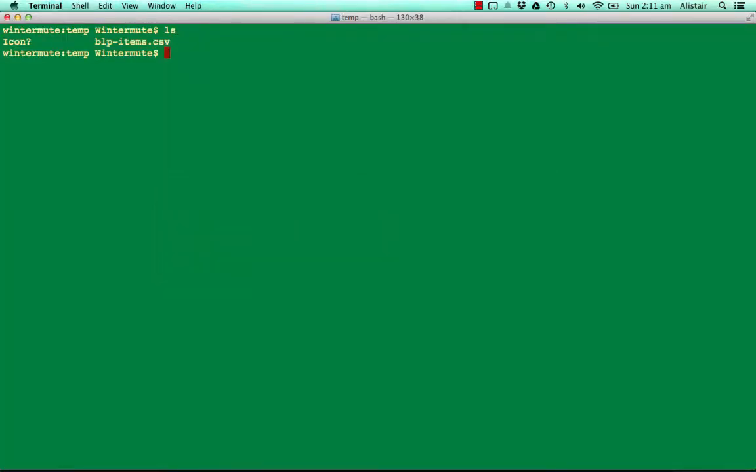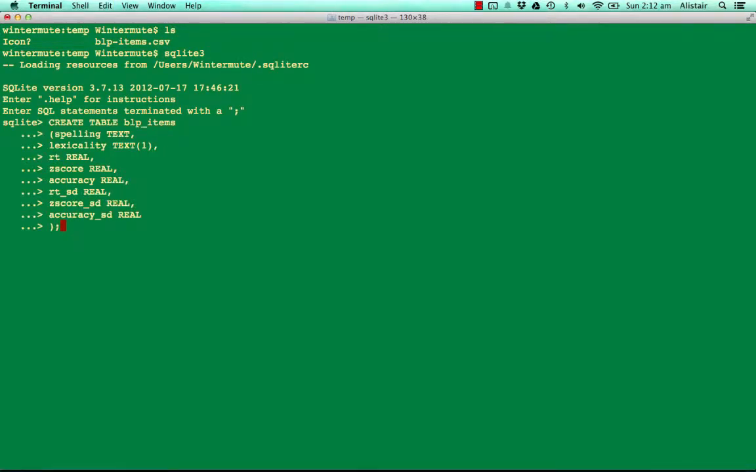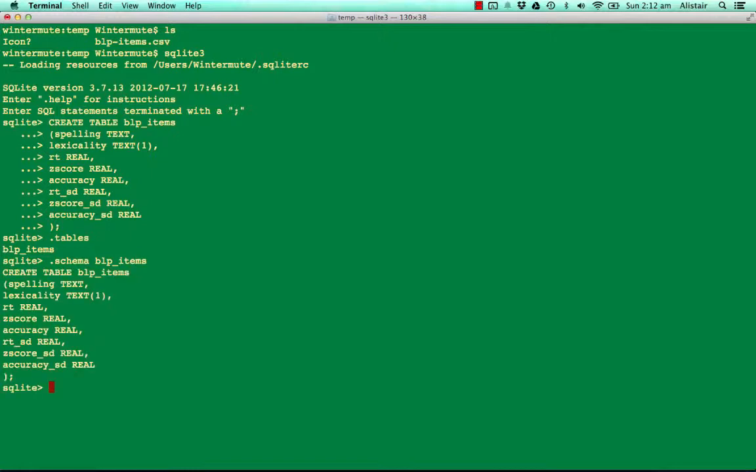If we have a look in the folder that we're in, that's the BLP items CSV file that I saved from LibreOffice, and we'll start up sqlite3. We'll create the table, and just to show, I have got a table there, and the schema of BLP items is right there.